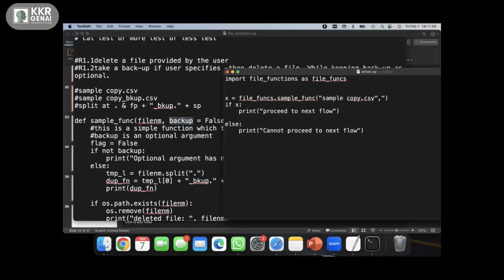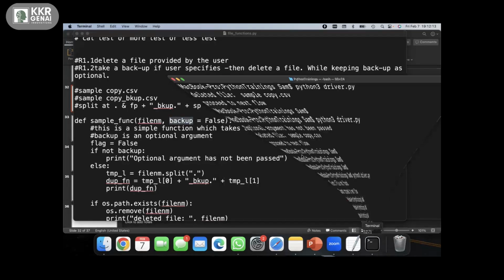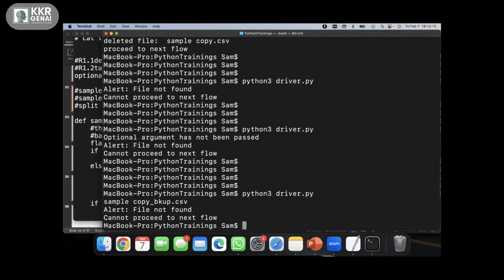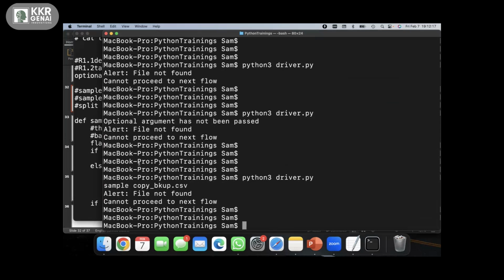It has to be a meaningful string, so I can just give backup. This could be anything. So if backup is provided, let's see what happens. Okay, so now there is some other new line. Earlier it was this because the file wasn't there.